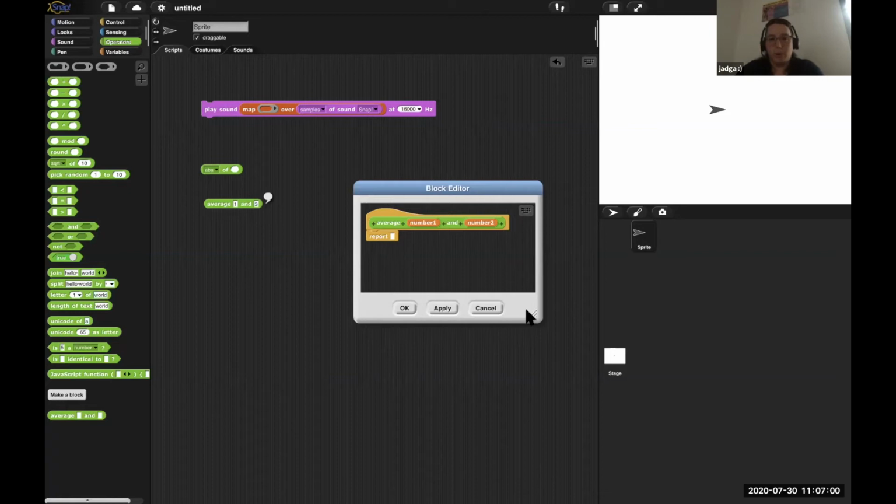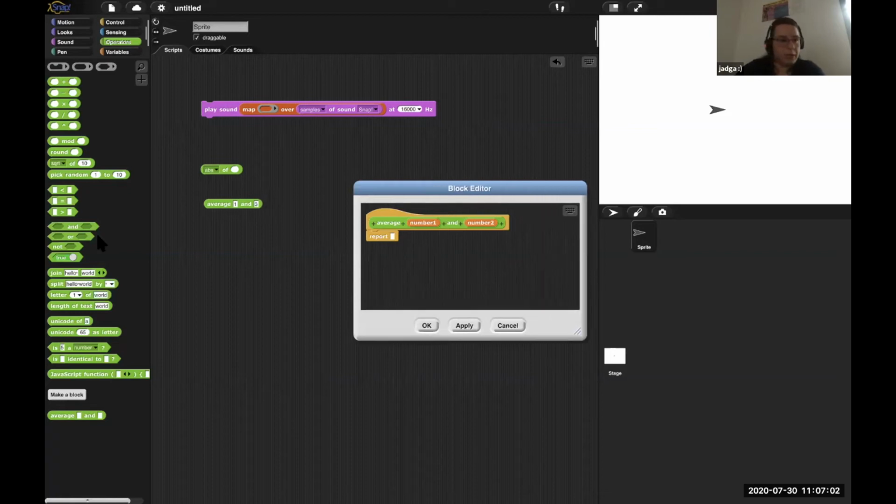Right now it doesn't report anything, so let's create an actual function. The function is supposed to add number 1 and number 2, and then it's supposed to divide them. So that's sum by 2 again. Let's click apply again. Let's try it. Reports 2. Awesome, that's what we want.